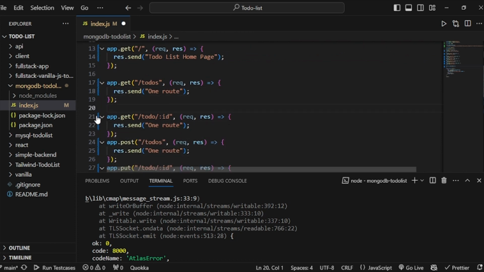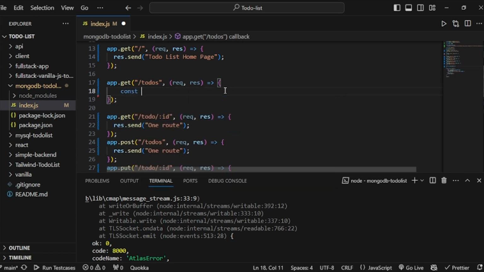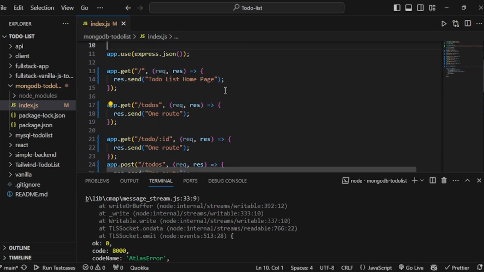But anyway, let's create our to-dos now. So first things first, we will see how we can get all our to-dos. So we have app.get to-dos, and here we definitely don't want to return just one route. We want to see how we can get our to-dos. So I can simply write const. Okay, so before this, we have not yet created a schema, so we need to do that first.